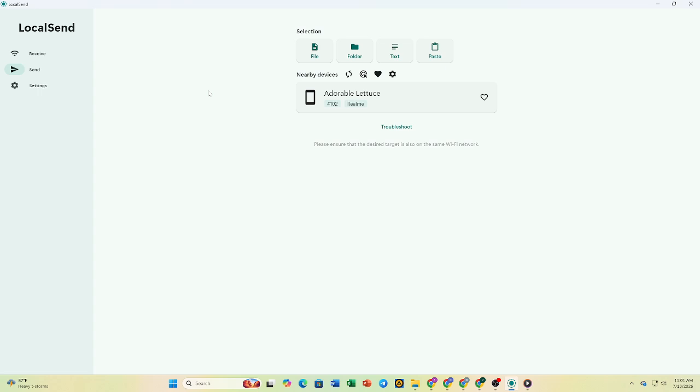Keeping LocalSend updated ensures you have the latest features, security improvements, bug fixes, and the best compatibility with your other devices. So let's get started.